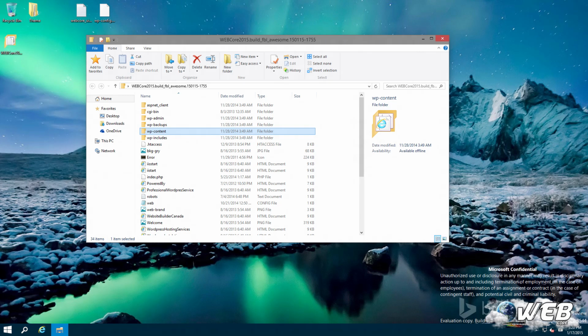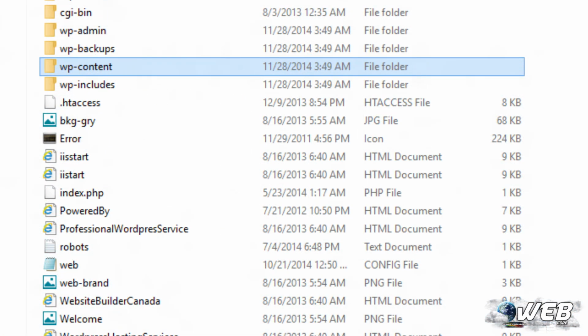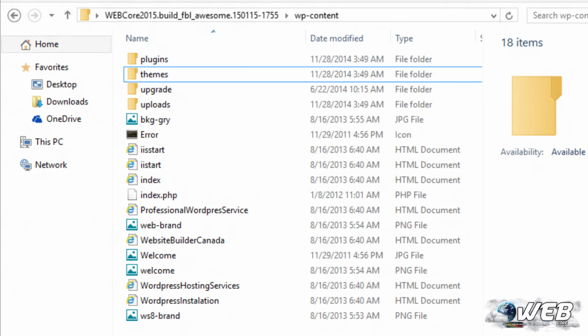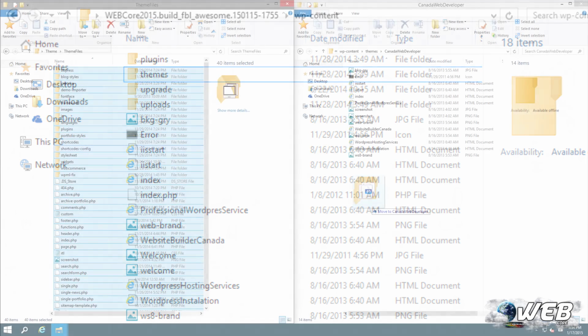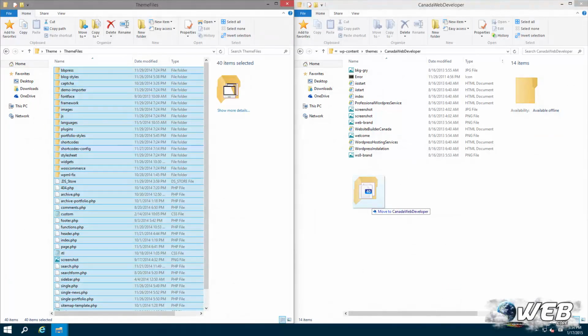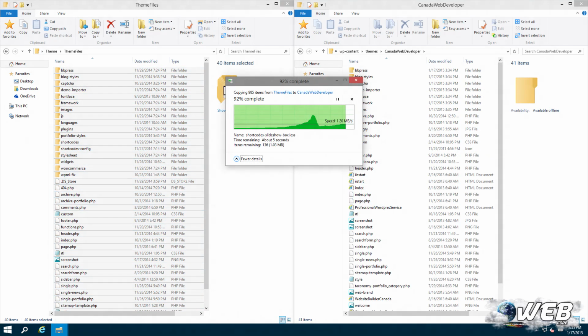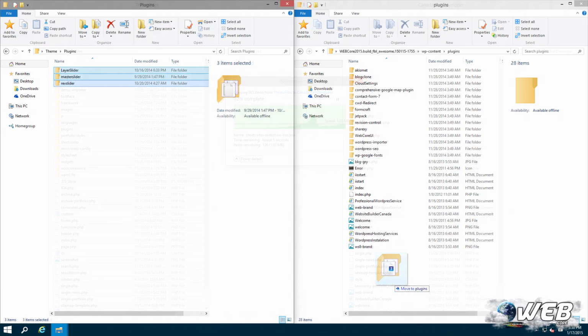For now let's focus on the WP content folder. Open the WP content folder. You will be presented with a few directories. Get your theme and plugin files and copy them to the right directory. If you need additional help with this procedure, please contact your theme or plugin developer for detailed instructions on how to manually install the files.